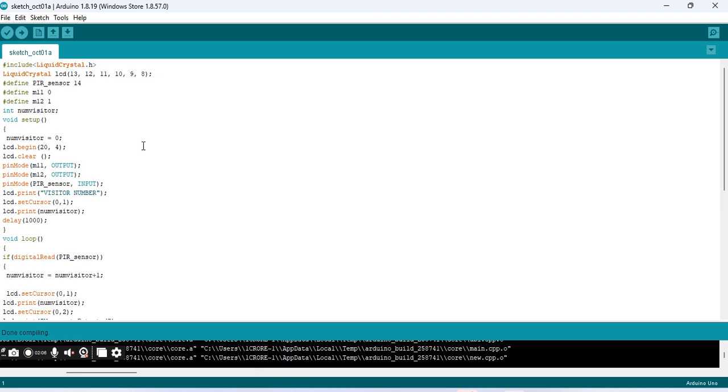Yeah, this is the code I have written for this PIR sensor. The first line is include LiquidCrystal.h. This is a library inclusion. It includes the LiquidCrystal library, which provides functions to control character LCDs. That is, we are using an LCD.